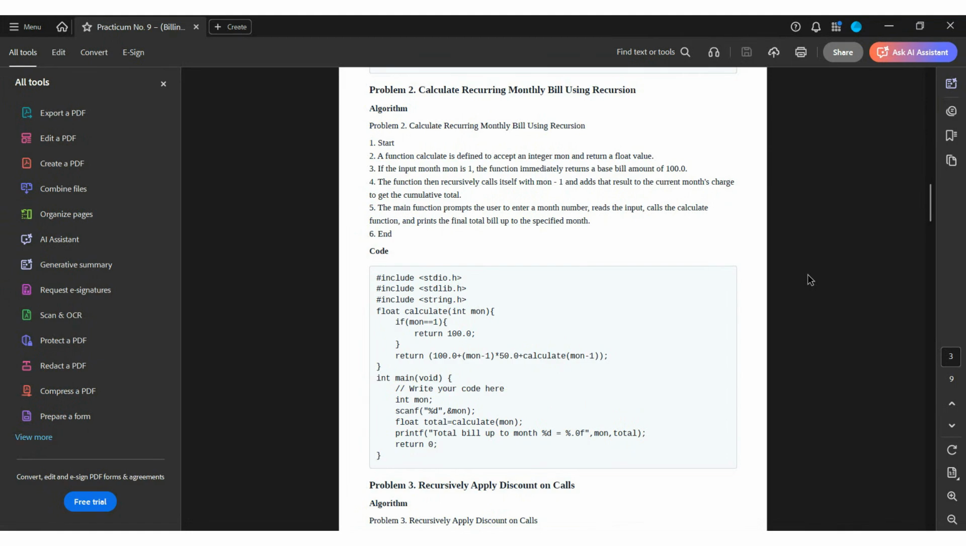For any other month, the function recursively calls itself with month minus 1 and adds the result to the current month's charge to get the cumulative total. The current month's charge is calculated as 100.0 plus (month minus 1) times 50.